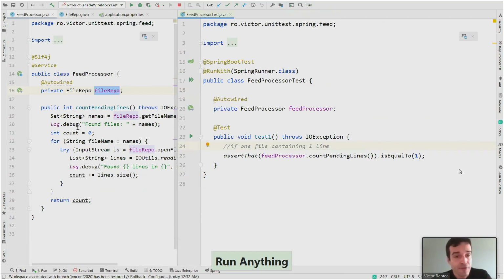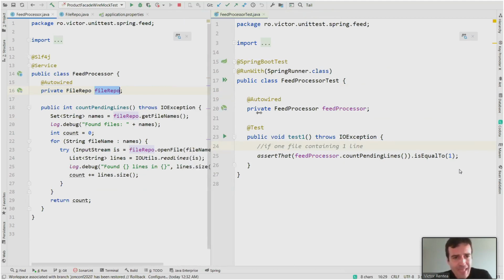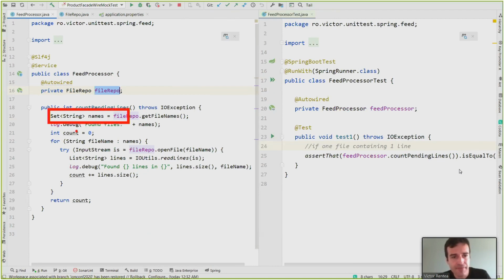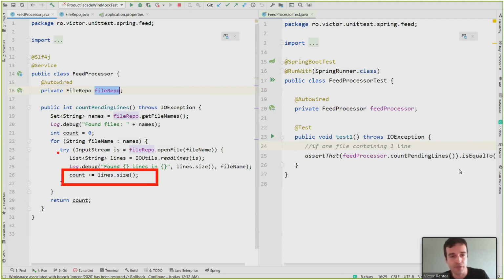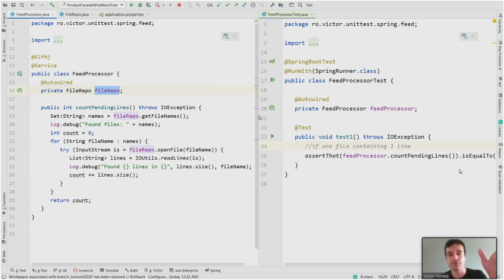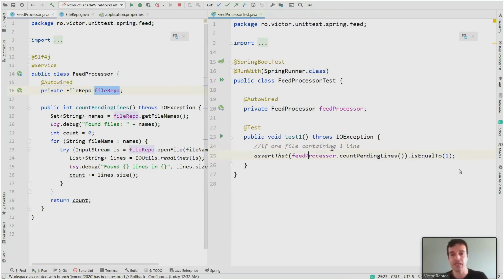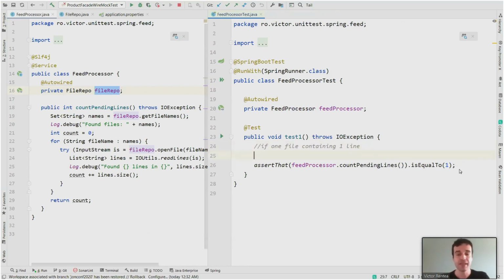So first of all, again, reading the code. I'm taking the file names, then I'm iterating over those, and I open each file with try-with-resources, and then I count the lines of that file, and the count of lines I sum up to a total, which I return at the end. So what I need to test, for example, is what happens if I have a file in that folder with one line inside. How would I do that?